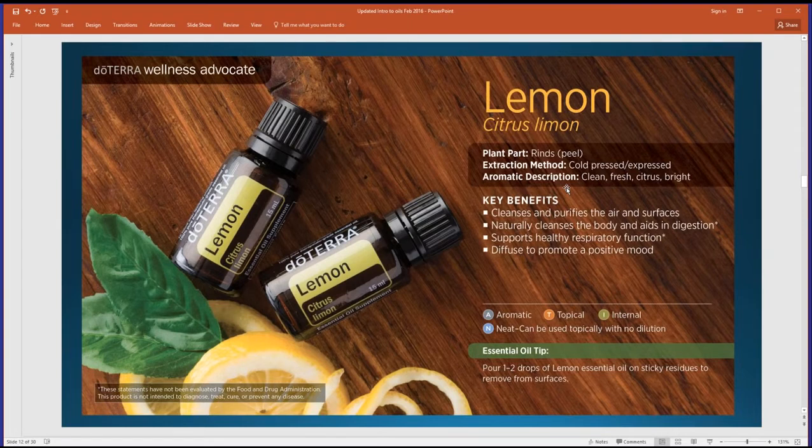It is great for sticky residues. In fact, I used this today. My 10-year-old put a sticker on the back of her new cell phone, and she couldn't get it off, and it was all gooey, you know, and it was sticking.